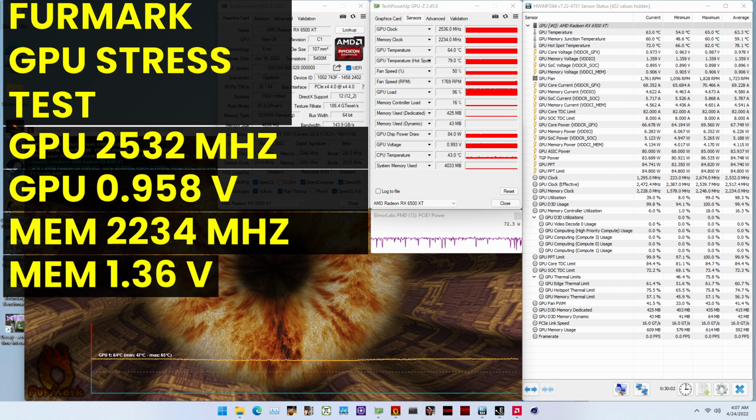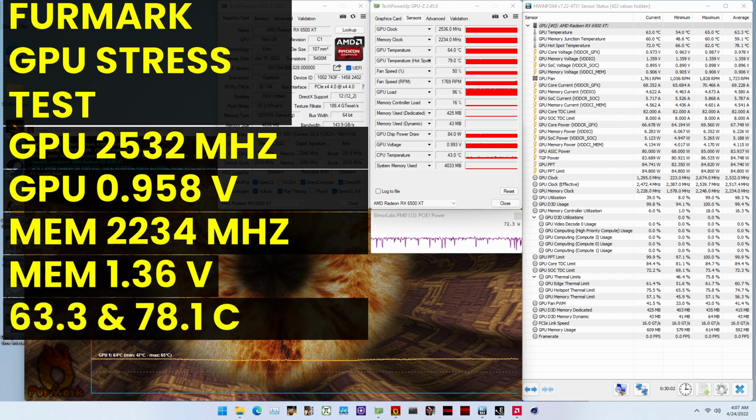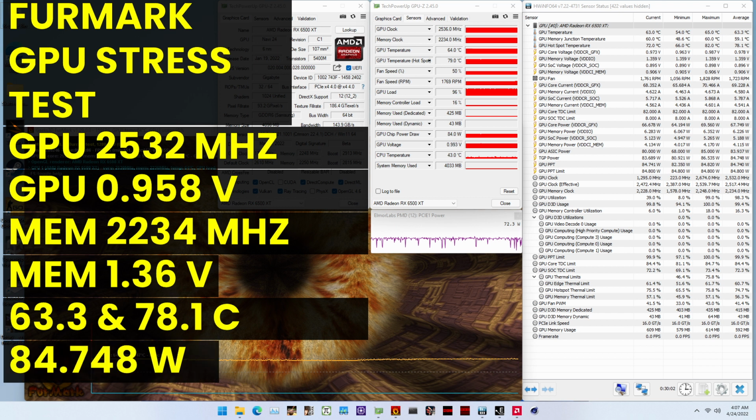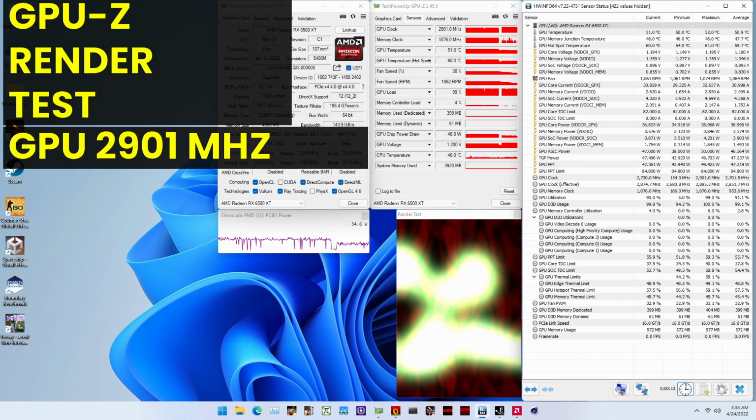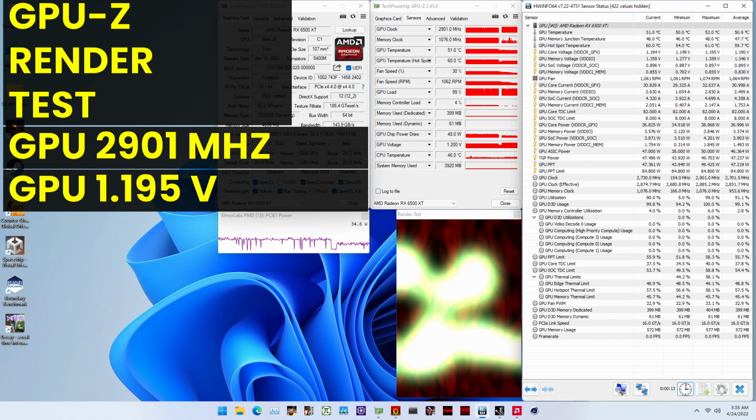The average GPU and GPU hotspot temperature is 63.3 degrees Celsius and 78.1 degrees Celsius. The average TGP power is 84.748 watts. When running the GPU-Z render test, the maximum GPU clock is 2901 MHz with 1.195 volts. Now it's time to start our manual overclock.